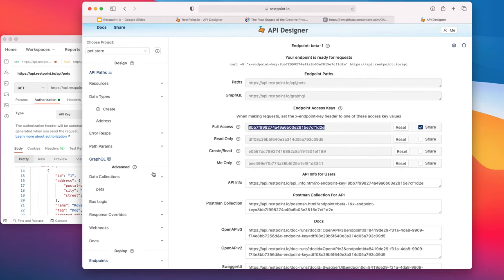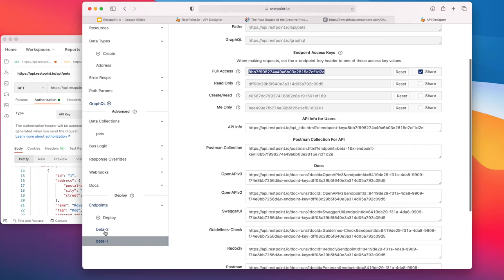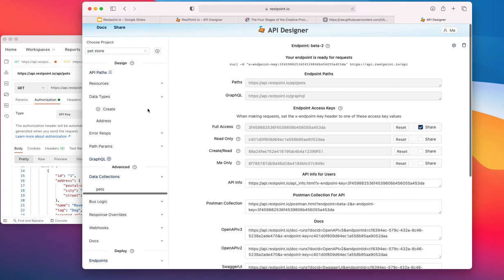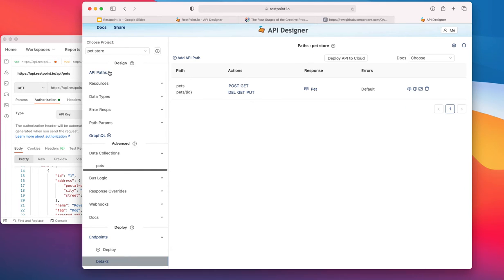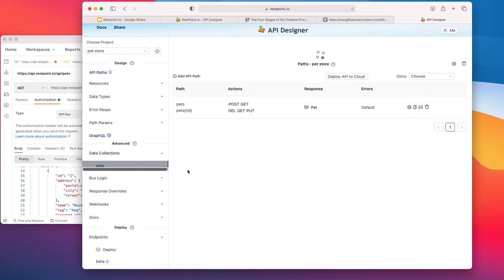So that's our second iteration, and you see these are all iterations that are always up. So you don't have to worry about if someone was using the previous one. You can just send them a new endpoint key, and they can start playing with it. So for our next iteration, let's say we wanted to get a little fancier on getting some logic involved.